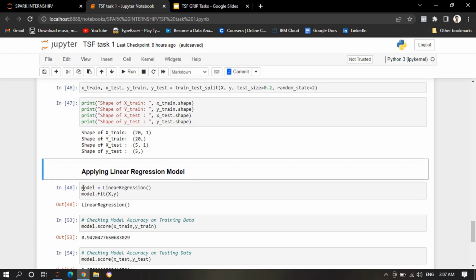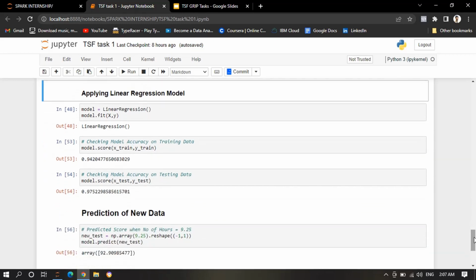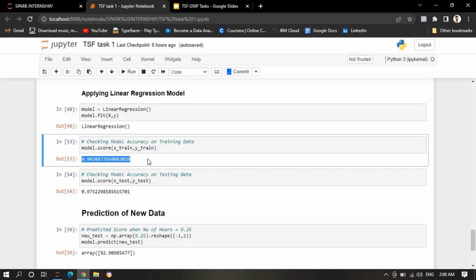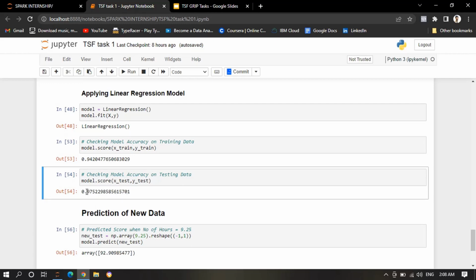So I have chosen the model equal to linear regression, and by applying it we write model.fit with the input variable and output variable. So I have applied the model, and I have trained the model. I have checked the accuracy on the training dataset, which is 94%. Now I have checked the accuracy on the testing data, the 20% that I chose. I got 97%, which is a very good performance of the model.